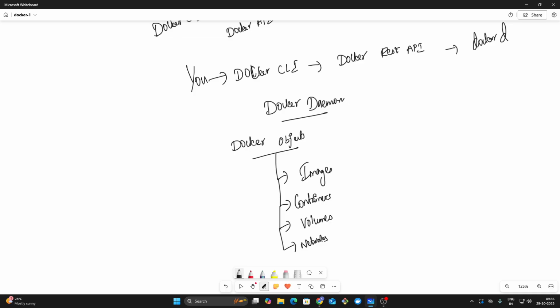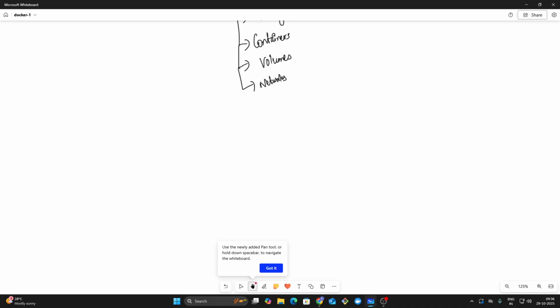So how do they work together? Now we need to learn the life cycle walkthrough. Let's tie it all together with the real life cycle. When I type docker run nginx, the Docker client checks if the image is available locally. If not, Docker pulls it from Docker Hub. Docker creates a container from that image. Networking and volumes are created. The container starts and you can access it.